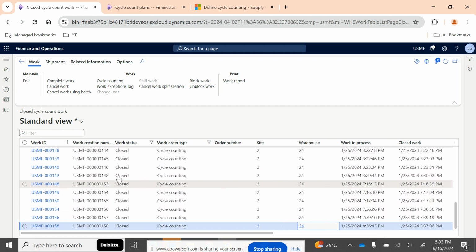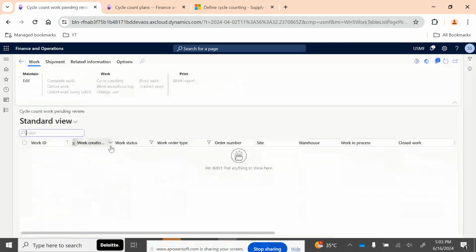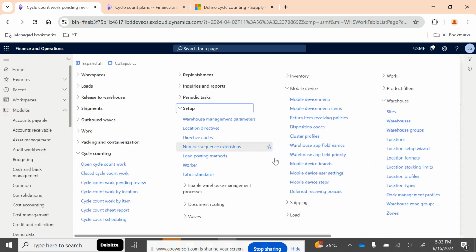So basically, you can view all the closed cycle count works over here, and then also you can review the pending works for cycle count over here. So if there are any adjustments that need to be reviewed and then confirmed, they can be reviewed over here. Currently there is no work pending for review, that's why the page is blank.